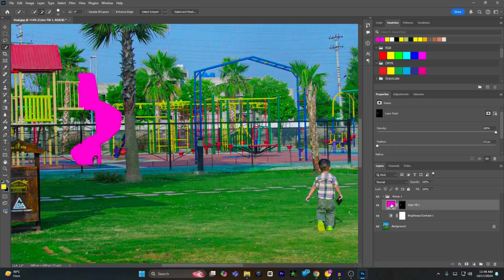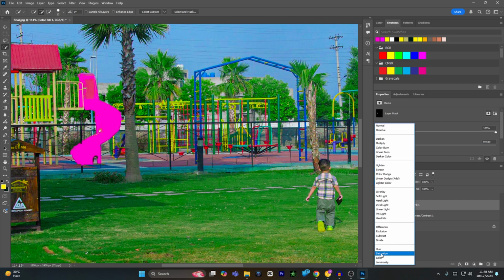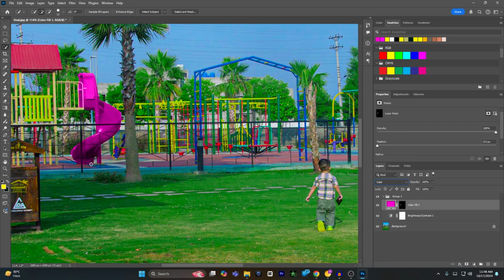So what I have to do is select this color layer and change the blending mode from normal to color. Once I've selected the color, as you can see, now we have to adjust the brightness of this slide.